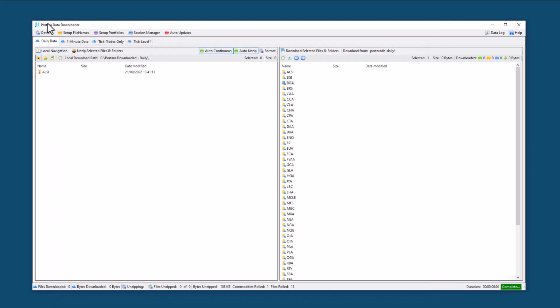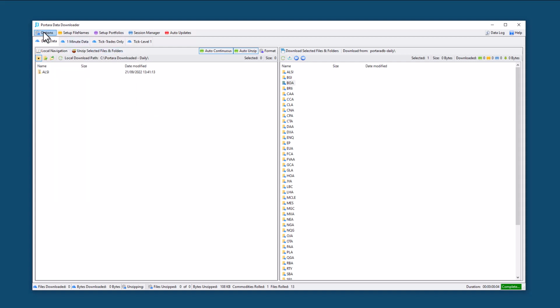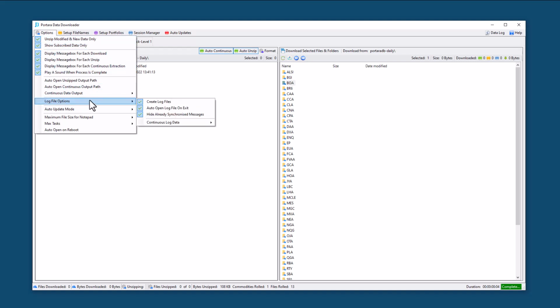And then finally, in options, there are some log file options. This one is pretty handy. When you get sick of looking at all the synchronized messages, you may want to come in here and check this to make those go away, and you'll know what I mean when you see that. And the continuous log data, you can have it verbose, so it's telling you a lot of information about the rolls, or put it into summary only form.